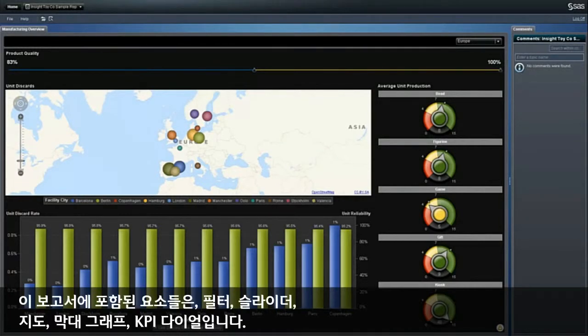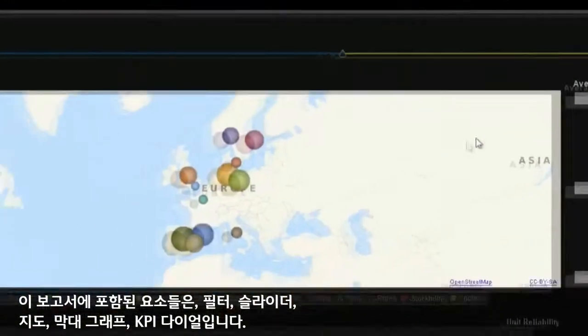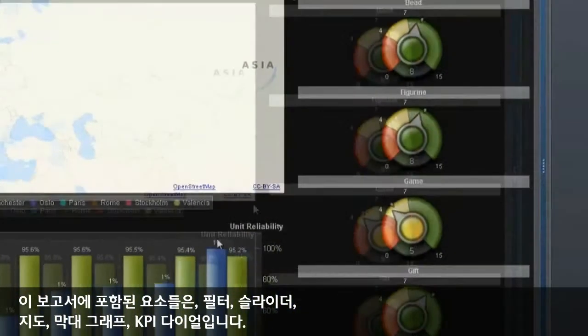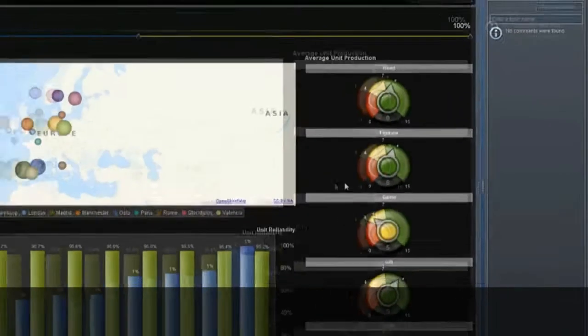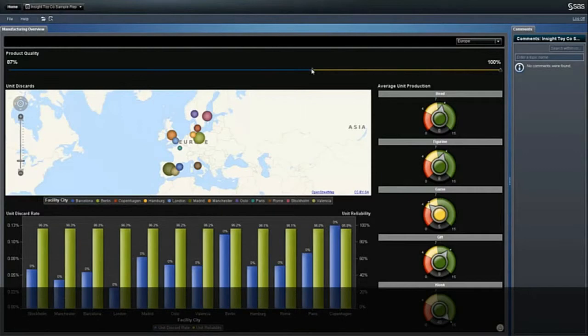This report contains several elements, including a filter, a slider, a geographic map, a bar chart, and key performance indicator dials. There's an interaction between the slider and the graphical elements, which means we can move the slider, and the graphical elements will change dynamically.